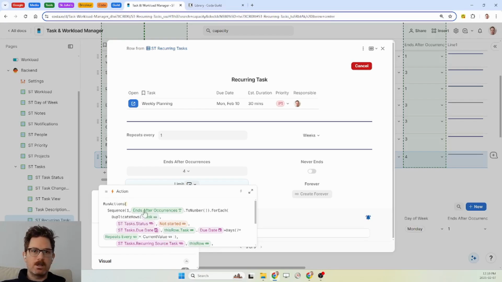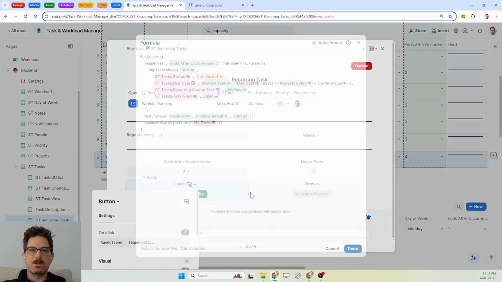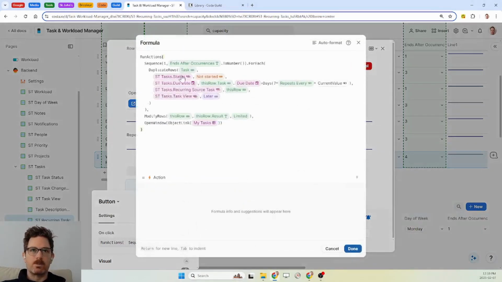Right, so from 1 to however many occurrences we say, we're going to do some things, and that's what this for each formula does. What are we going to do? We're going to duplicate the row. So whatever the task is, we're going to make some copies of it, and the due date is really the critical piece. And what we're doing is saying, well, 7 days later, because we're repeating weekly.